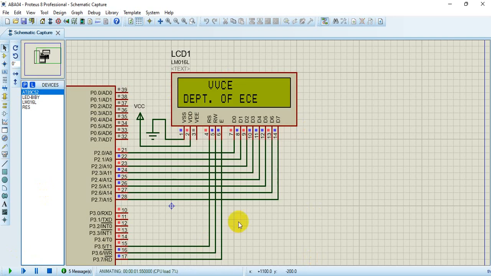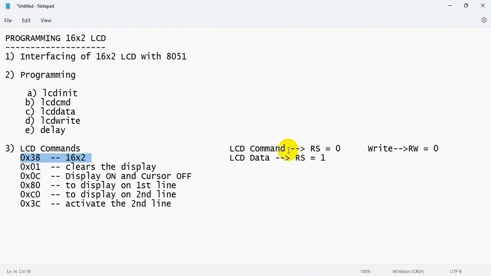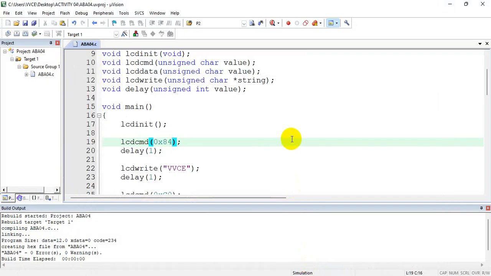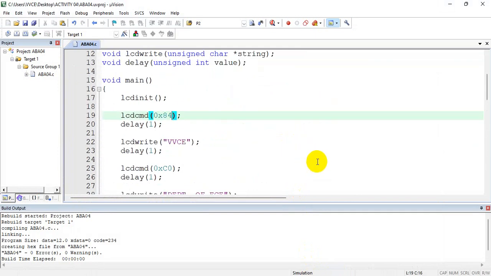Now see. So that's it. This is how we program the LCD. If you have these data handy, you can easily write the LCD program. So that's all about the LCD programming.